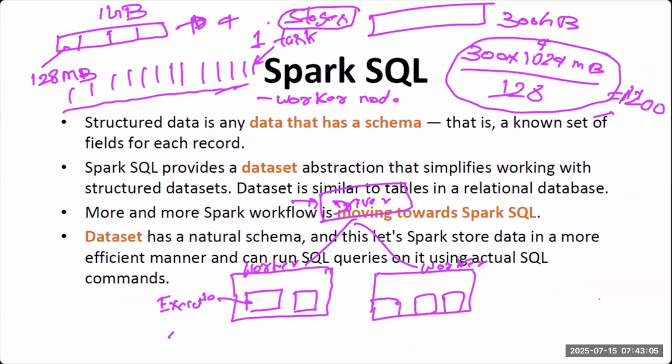I just want to know one summarization of RDD. Okay, we'll go to RDD versus data frame versus data set, and we'll cover that again.